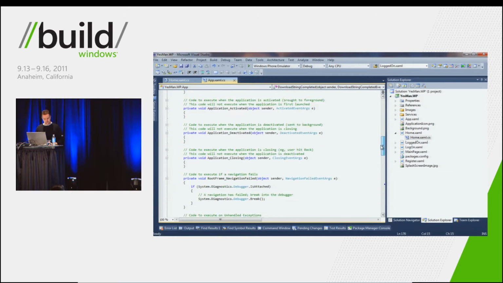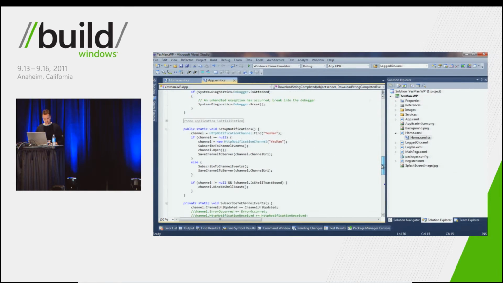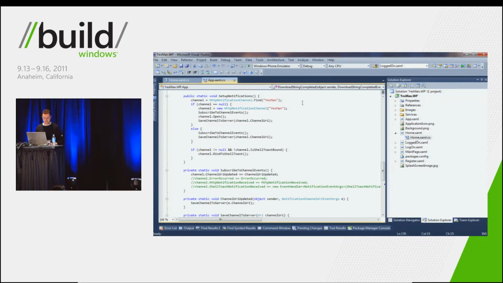Jumping back to how the push notification service stuff works specifically on the phone. So this part is specific to Windows Phone. It will be different on iOS and Android. Yep. So all you have to do, it's still pretty simple. All you have to do is say HTTP notification channel dot find and give it a unique name.